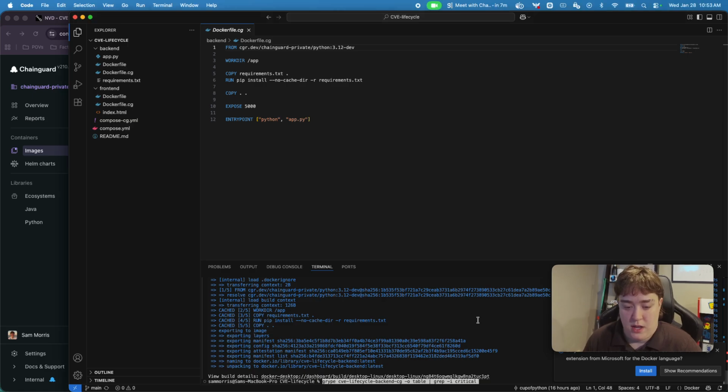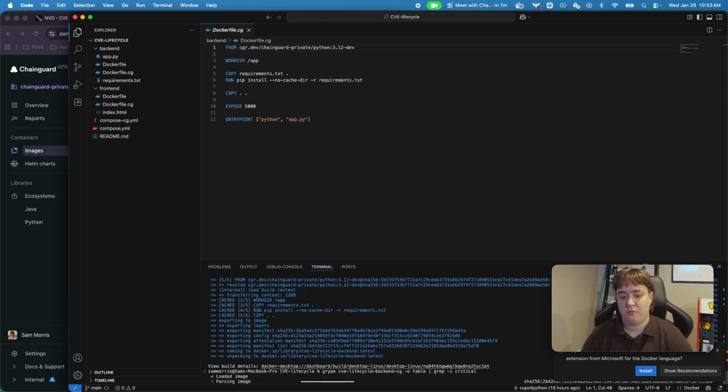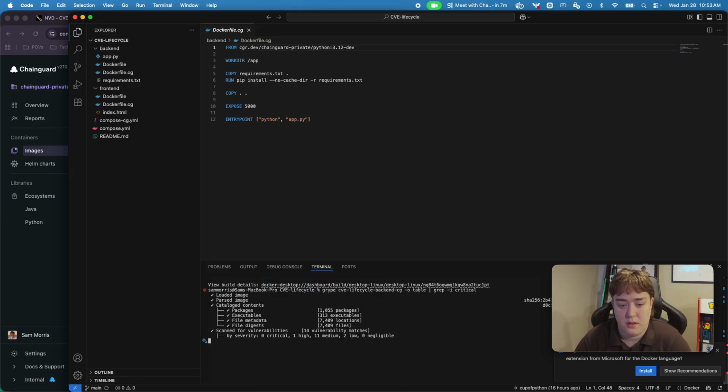So if I do a Grype CVE scan for criticals without that ignore file, we can go ahead and parse the image and see what's going on in here. In this case, we see 0 critical. So the vulnerability does not exist in the base image. Why? What happened there? Again, you said you would patch this version of Python, but what did you do?